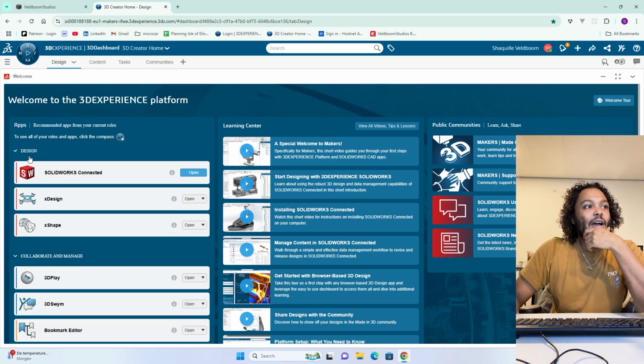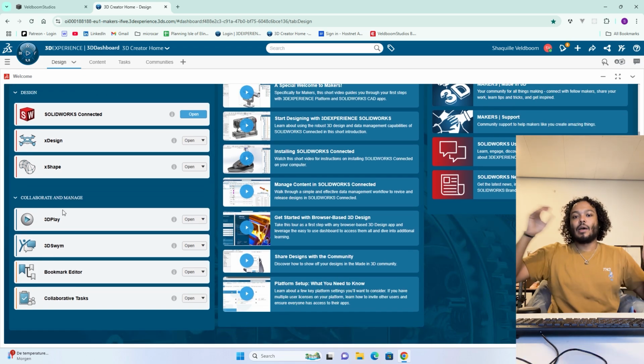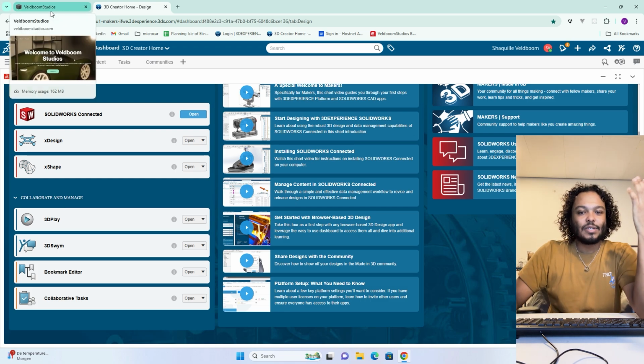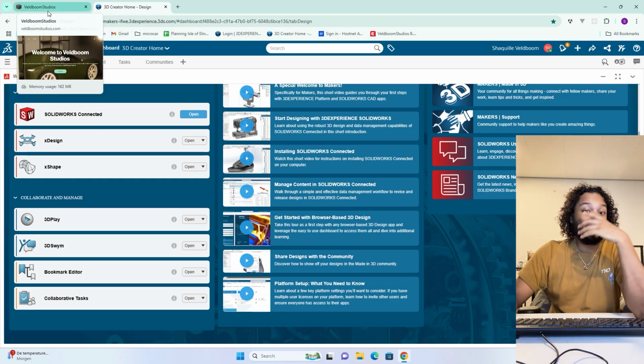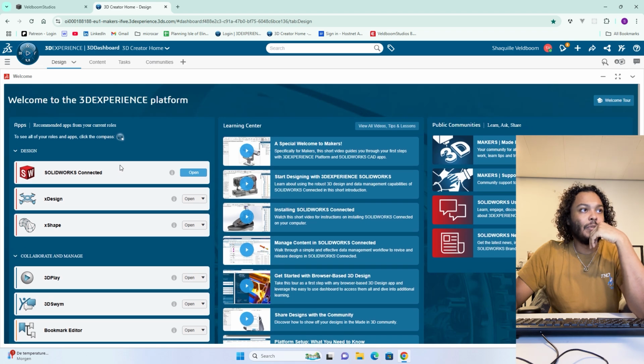And then here you will have the design tools and collaborate and manage. So if you have it in collaboration with other people, you can share files and everything. I haven't really gotten into that because I don't have a lot of people to collaborate with. But I'm very curious to see what the 3D experience and SolidWorks Makers has to offer.